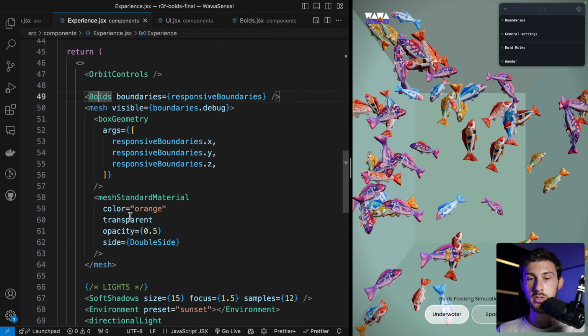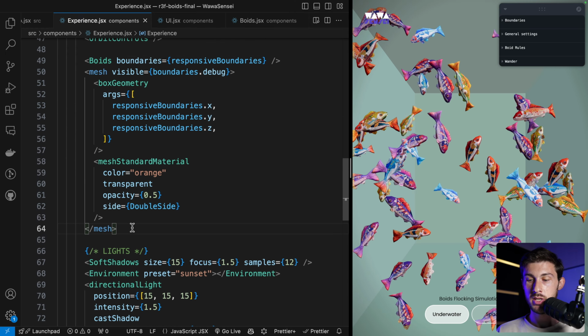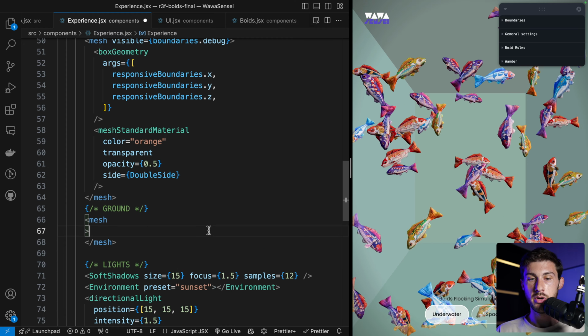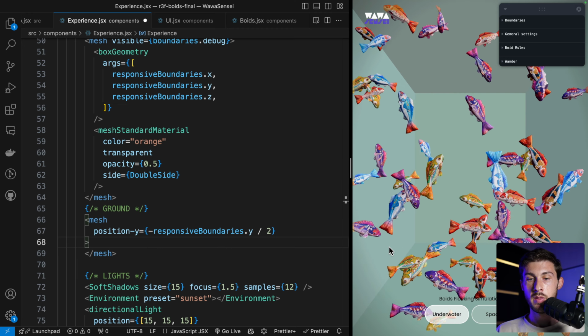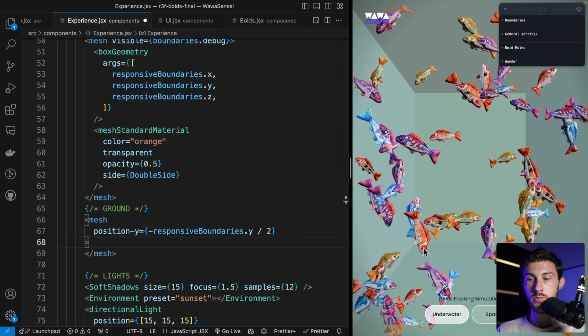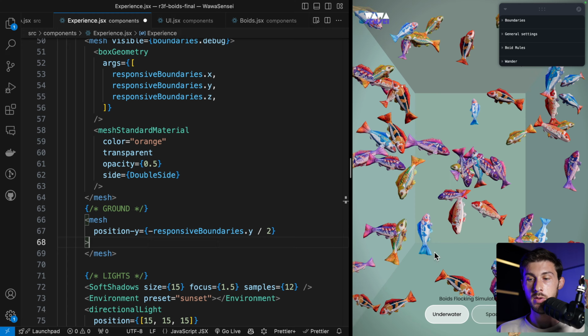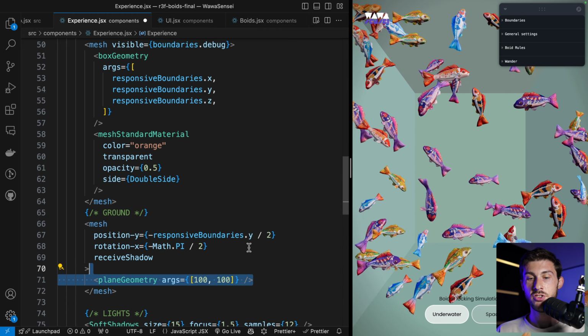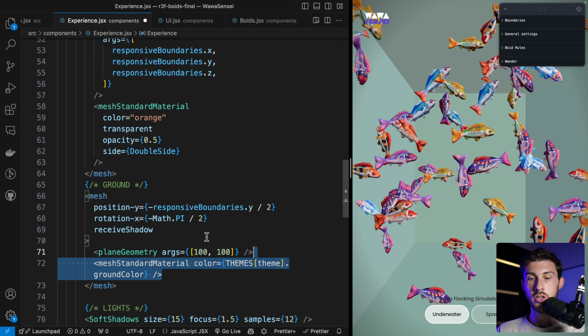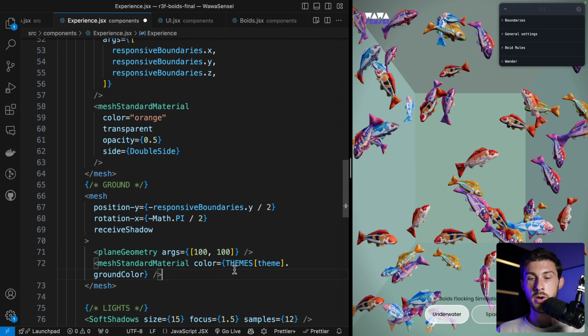Go to Experience. Now we have the boundaries, we can do it. And we create our ground. We create a mesh with the position y, which will be the responsive boundaries of y divided by 2. So it will be the bottom part we see here. Then we rotate it, we receive the shadow. And we create a large plane with the color of our theme.